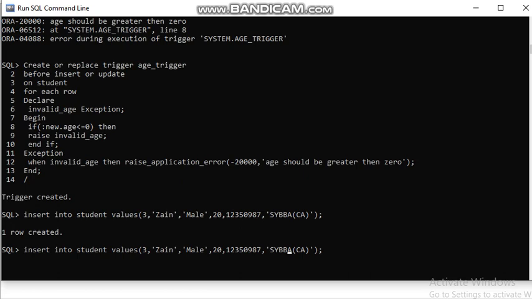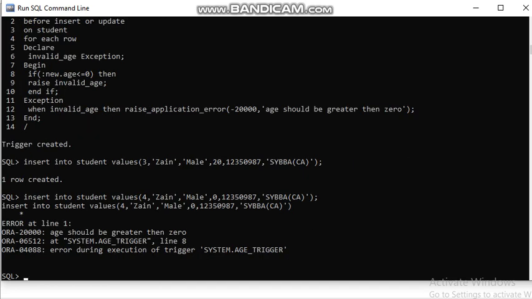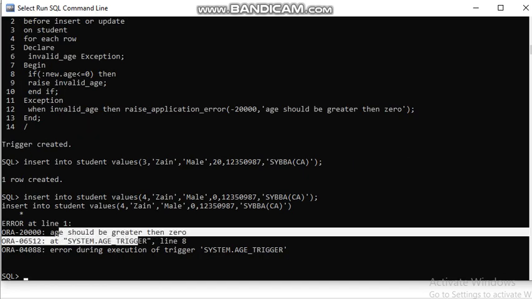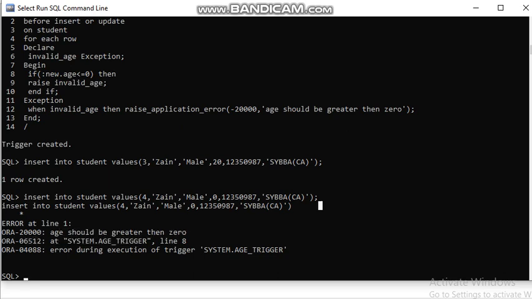But what happens if we put the value of age as 0? So let me put here 4, and I am writing the age as 0 and then inserting. So here, see, it is giving me an error message that age should be greater than 0. Thus this is the way we can write a trigger for a specific event.